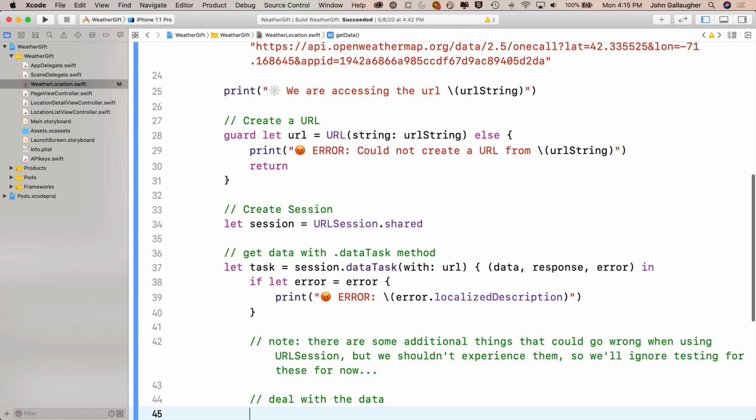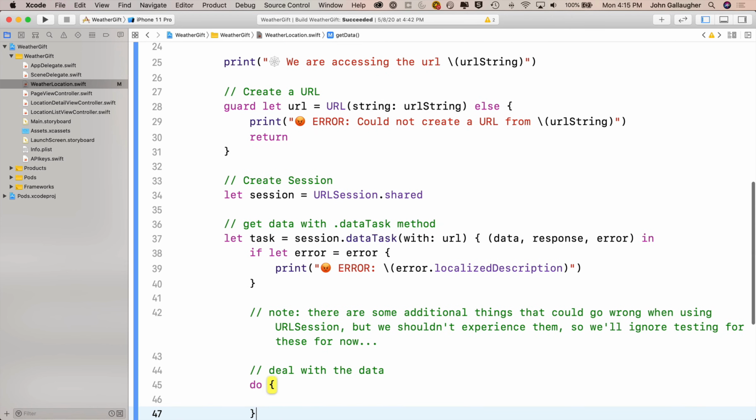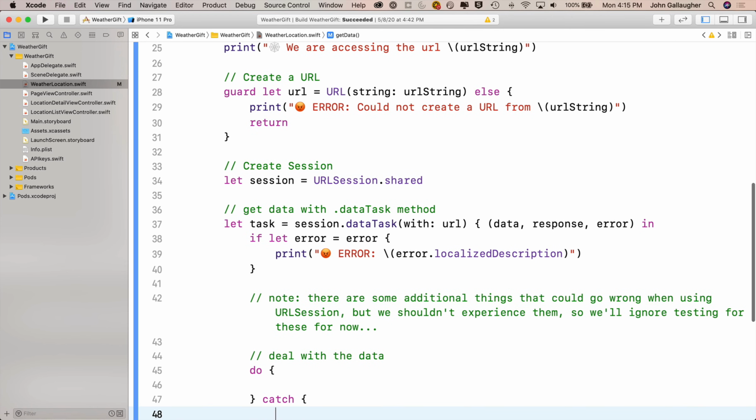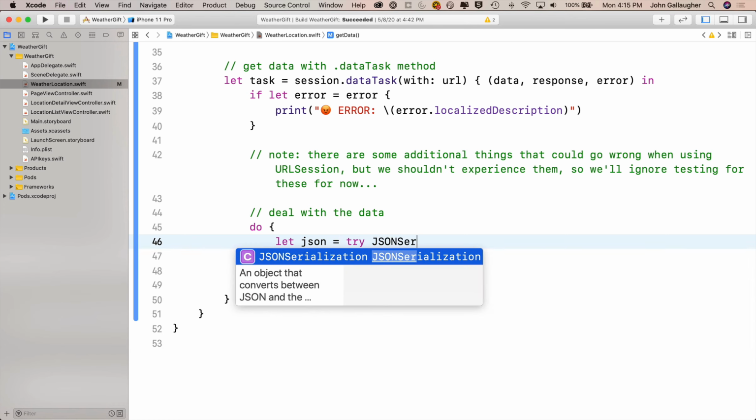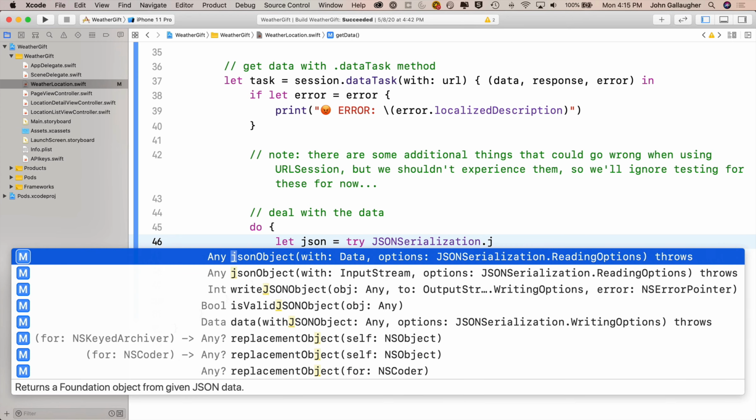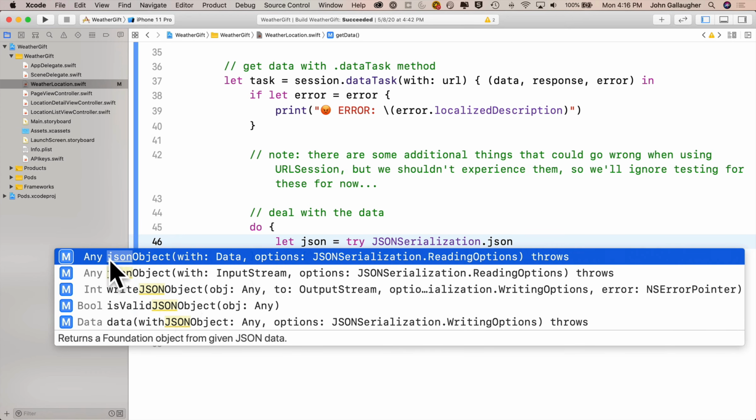And now it's time to deal with the data. Now we're going to try to turn the data that we get back into JSON. So we do that with JSON serialization, and that could throw an error. So we'll do that with a do catch statement. So we'll do, open and close curlies, catch, open and close curlies. And then in between the do curlies, we'll say let, all lowercase JSON. So that could be any constant we're creating, but we'll call it JSON because it's JSON, equals try, and then JSON serialization dot JSON object. And we'll choose this one with options.